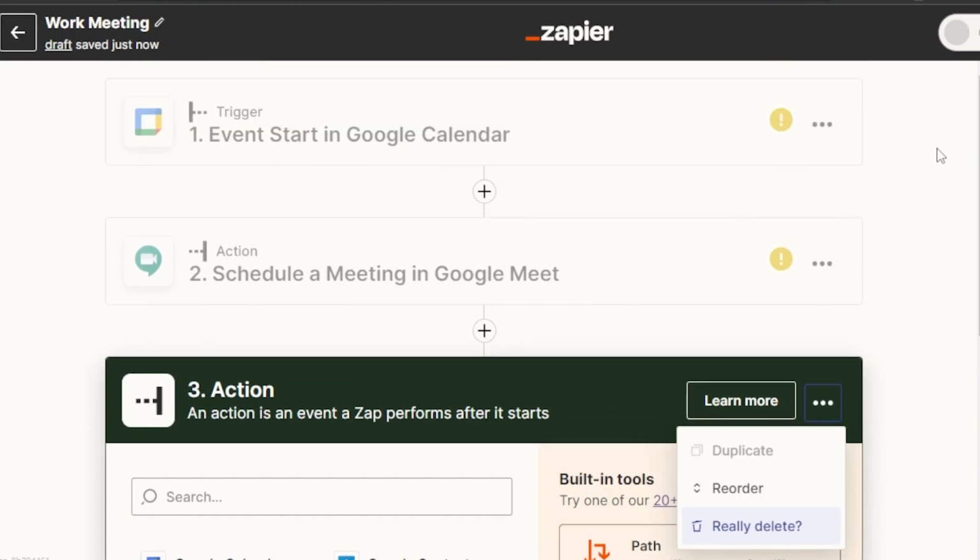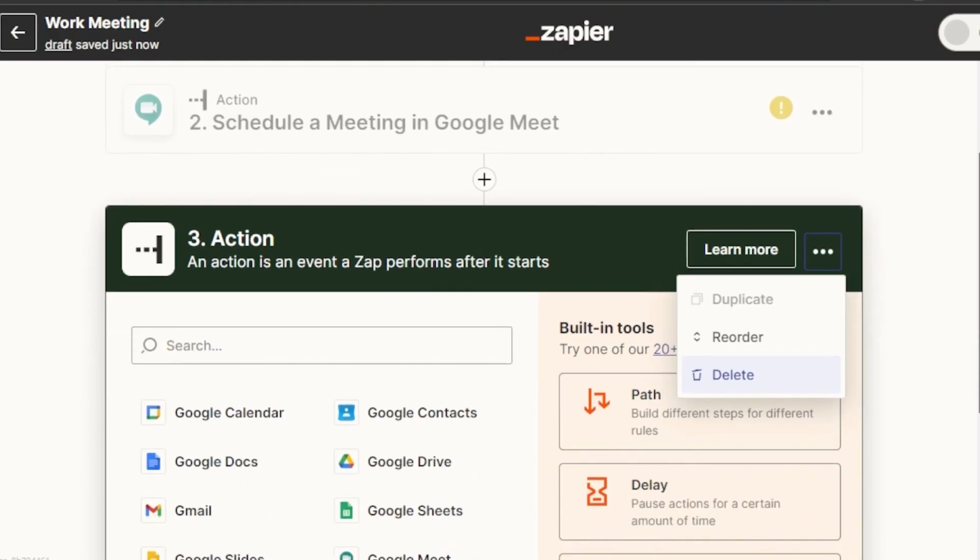Once it's done, you can save it. You will also find this plus button right here that will allow you to add another trigger or another action. Let's say when the event starts, I also want to start this meeting and I also want to send email to my attendees.